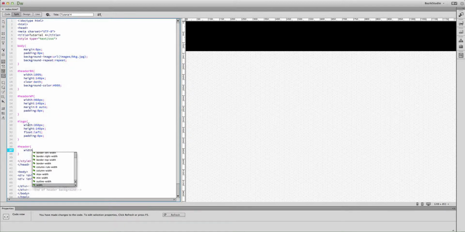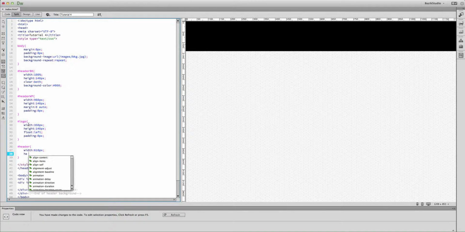We're going to give it a width of 610 pixels, a height of 140, and just in case you're wondering why it's 610 pixels width for this header, plus 350 of the logo. If you add that up, that's going to give you 960. So we want, remember, always your math needs to add up.